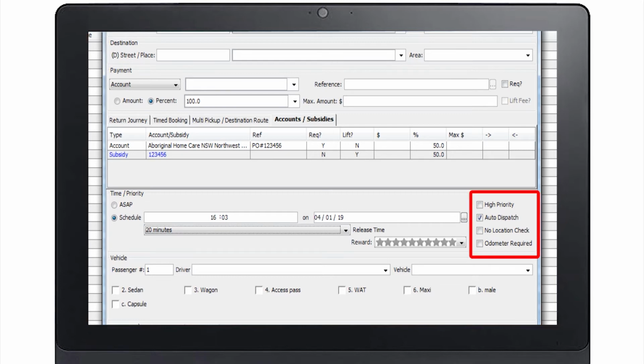You will then need to tick off any of the options that apply to the booking. If you select high priority, then this job will be put at the front of the queue so that it is dispatched before older bookings. Note the dispatch is still dependent on the availability of an eligible vehicle. Examples of high priority jobs are medical conditions and airport drop-offs.